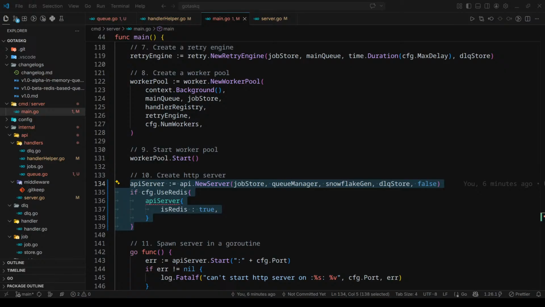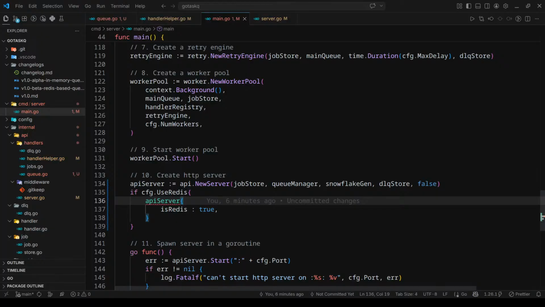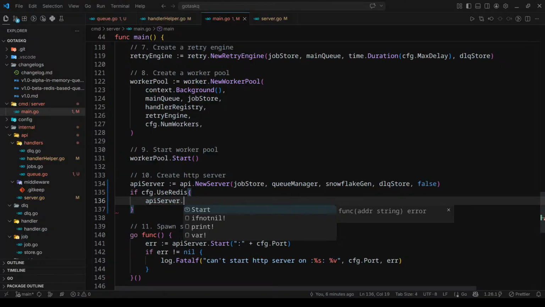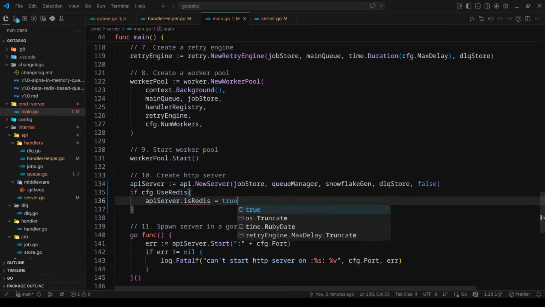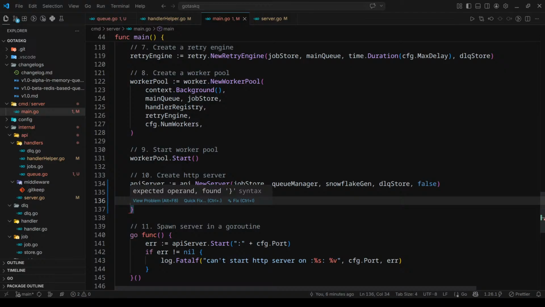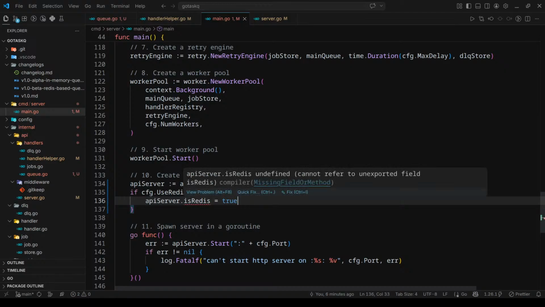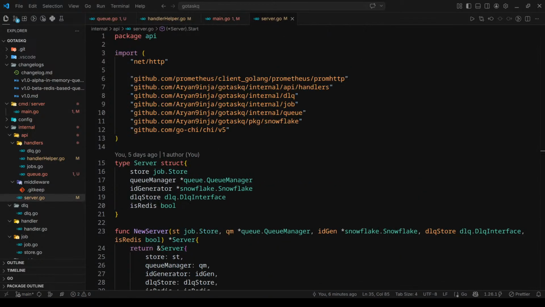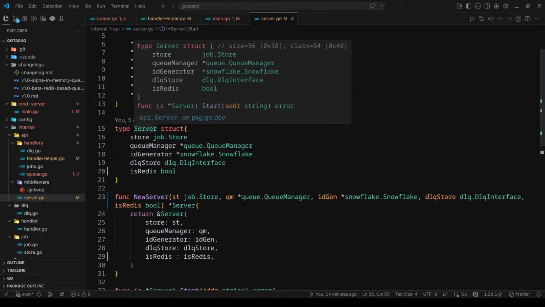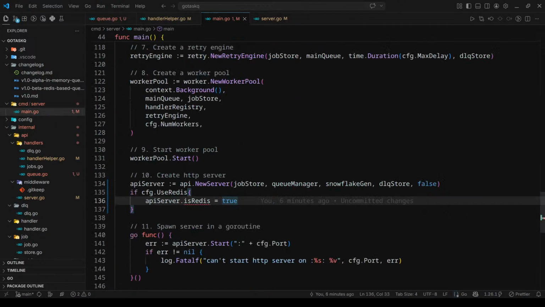Okay, I have to check the syntax. You can call api.isRedis. That was what I was doing, but I think it does not expose this. The error says undefined, cannot refer to unexported field isRedis. Let me think about the server structures. Why can there be an issue?